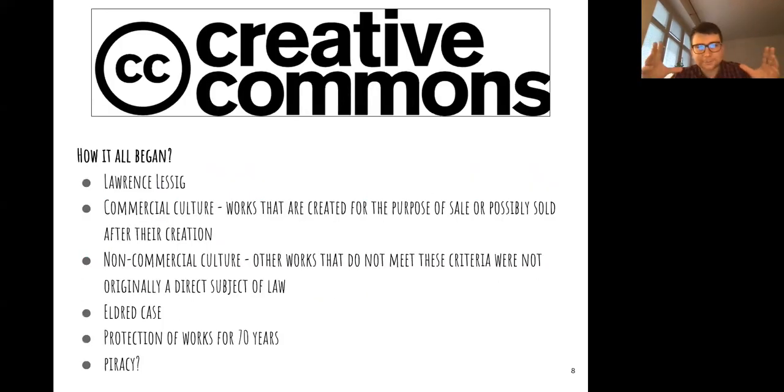This is the Creative Commons sign. Probably you have already seen it somewhere. The important person is Lawrence Lessig, a professor from Harvard, actually from IT law. He has a similar background to what we have with Lucy. He was thinking that there is a commercial culture and a non-commercial culture, and the protection of works for 70 years. There is some sort of piracy. There was also a special case, the Eldred case.